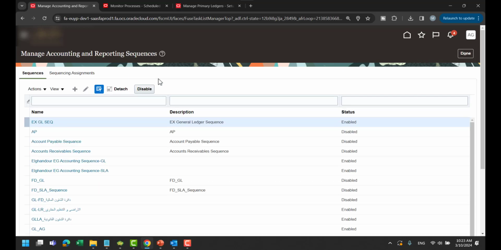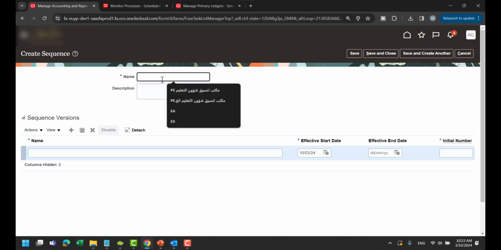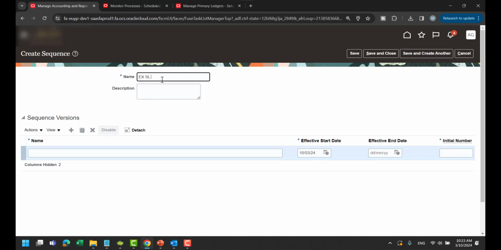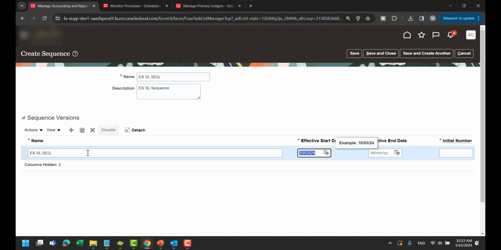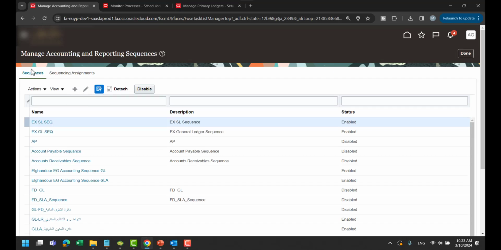I will create another one for the EX subledger sequence. What is the name? EX subledger sequence. Again, 1/1/2000 and the initial number 2000-1111. That's it. So I created two sequences.